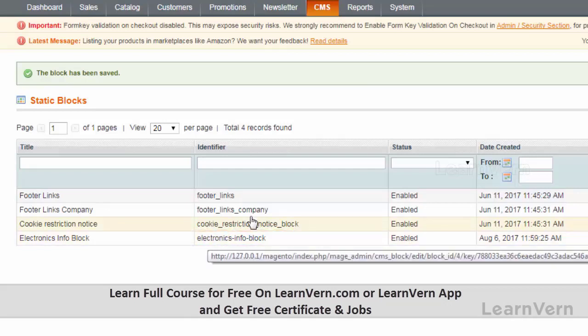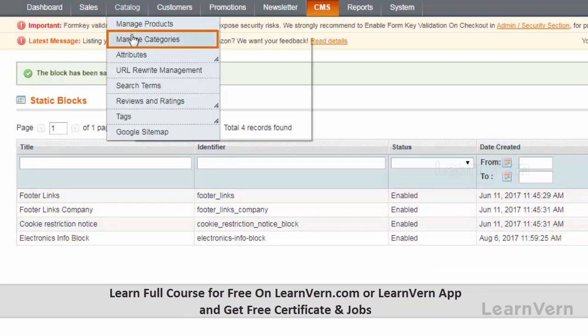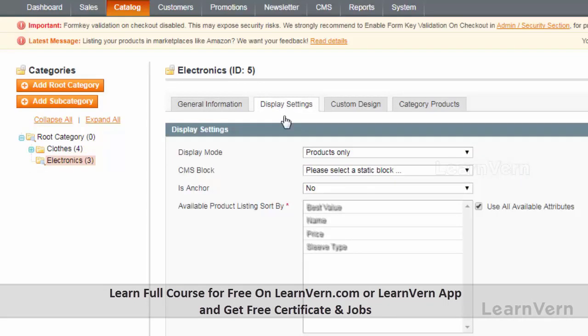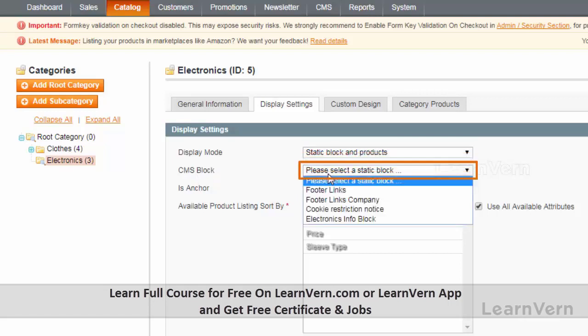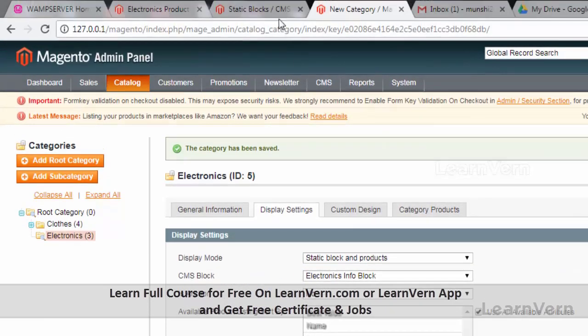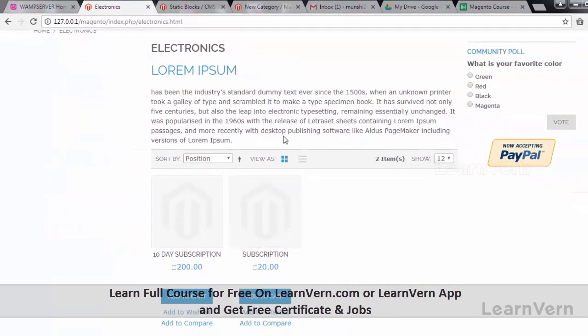So let's display this block in the electronics category. If I go to manage categories, go to electronics and display settings, here you can see it has a display mode products only. So let me change it to static blocks and products. It will ask me to name the CMS block. So our block will be listed here, and I am going to select this and save the category. Now if you go to our electronics category, you can see our static block is being displayed above the products. So now you know how to display static blocks in categories.